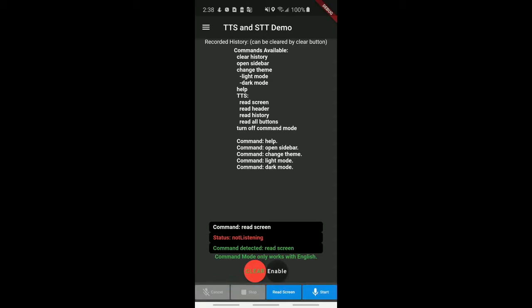Title is TTS and STT Demo. Recorded history, commands available. Clear history. Open sidebar. Change theme. Light mode. Dark mode. Help. TTS. Read screen. Read header. Read history. Read all buttons. Turn off command mode. Command, help. Command, open sidebar. Command, change theme. Command, light mode. Command, dark mode. Last voice input. Command, read screen.